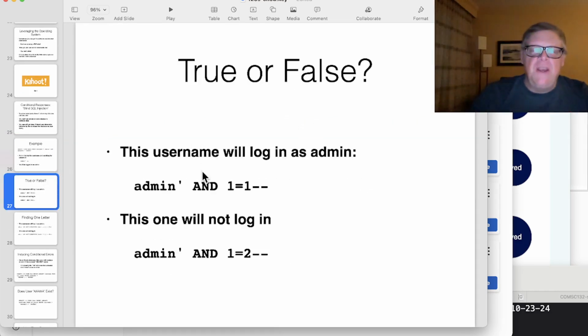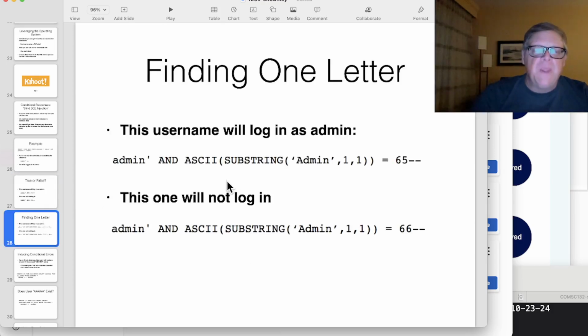You can try this. This will log in as administrator, and this one will not log in. So now you have a condition here you can adjust. You can now ask a true or false question. So this one will log in as administrator because the first letter of admin is a capital A, and the ASCII of that is 65. This one will not log in because it's not 66.